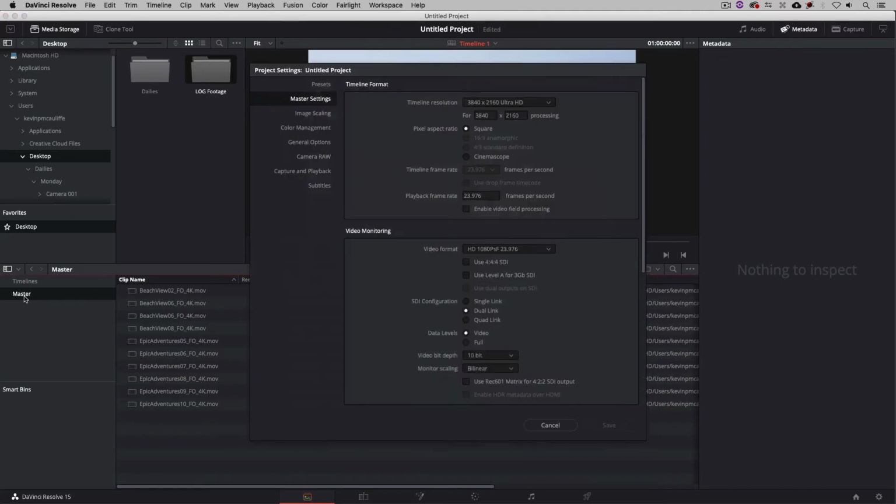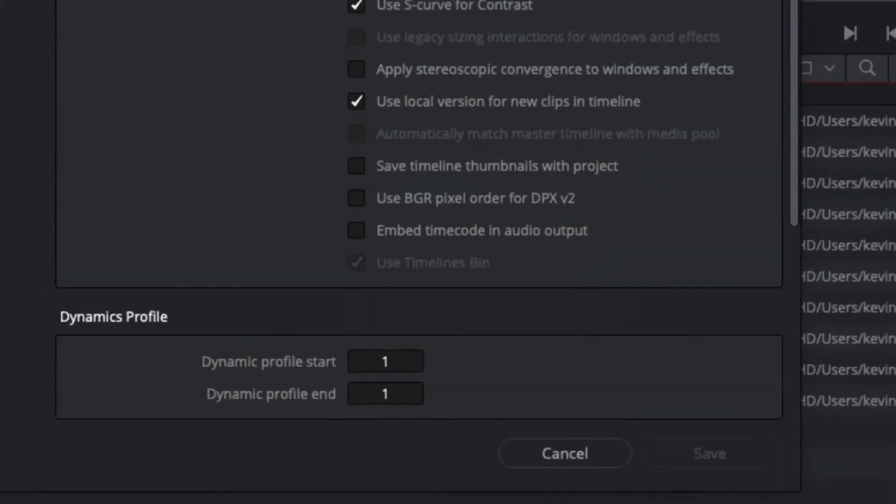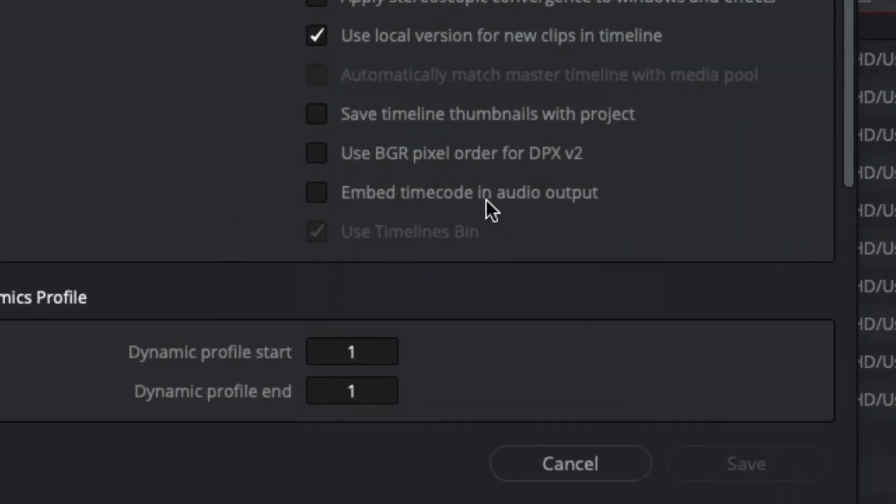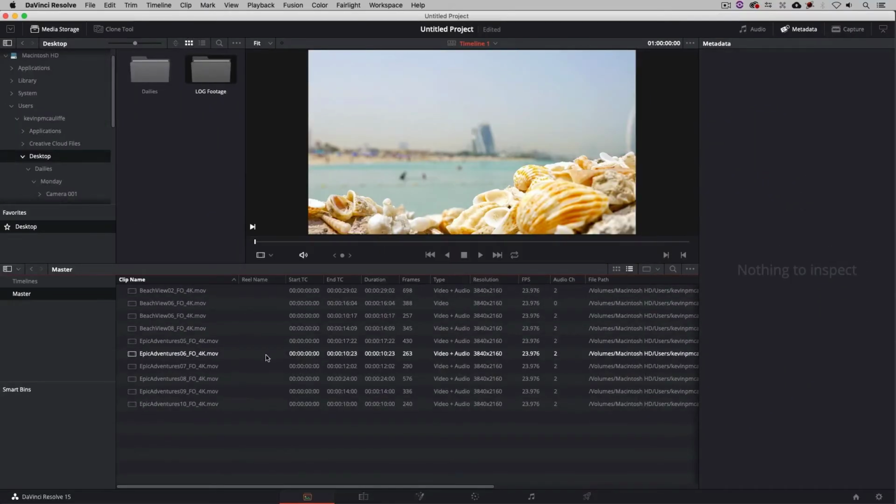Now, keep in mind, if I hit Shift 9 to call up my project settings, I come down to my general options. Let's come down to the color section. You'll see the use timeline bins is now grayed out. Every timeline I create will go in there and nowhere else.